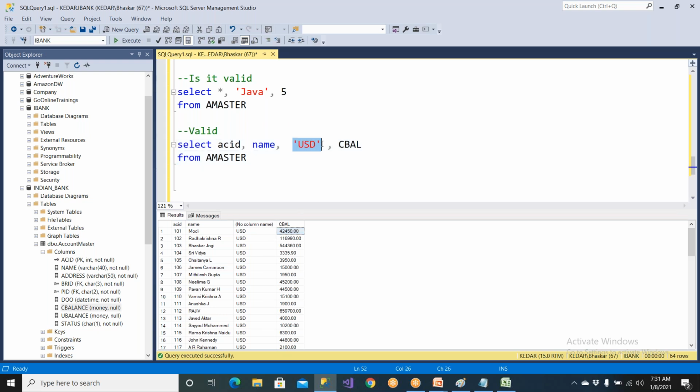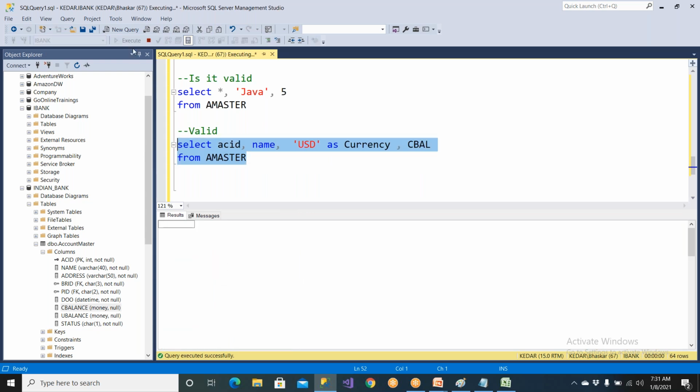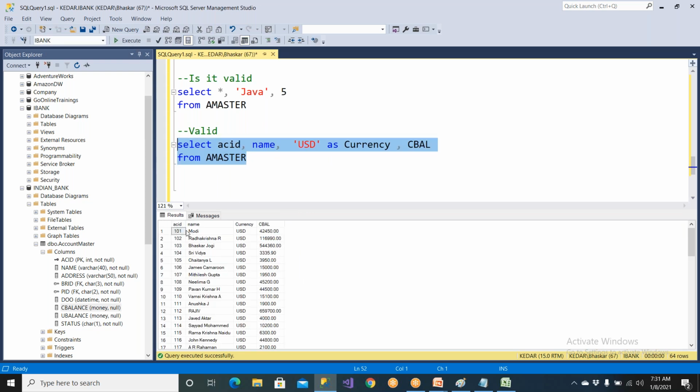And there is no column name. If you wanted to give a column name, you can say as currency. This is what is called alias. If you don't have any column name, we can mention the column name there. So account ID, name, currency, and this one. People think that it is coming from the table itself, but it is not going to come from the table. This is coming from the constant. You can have the constant. This is the advantage. Clear?